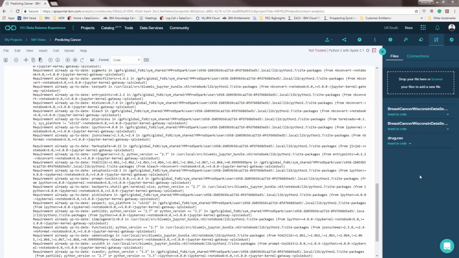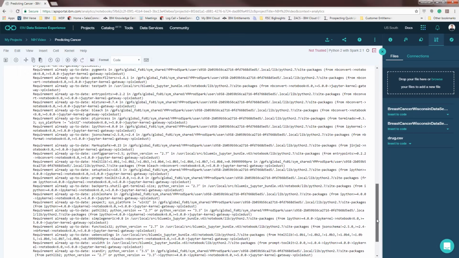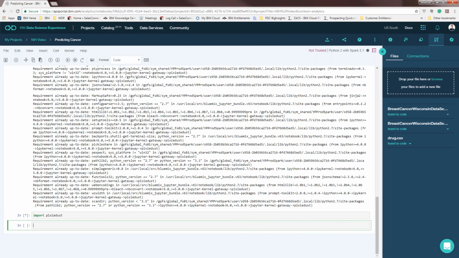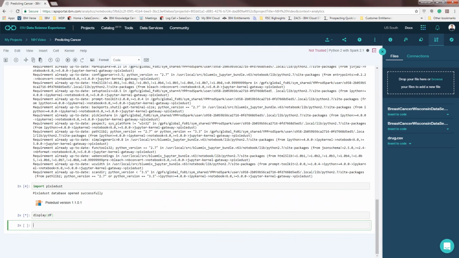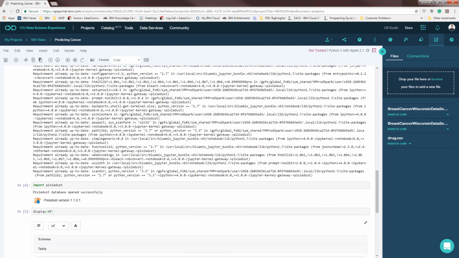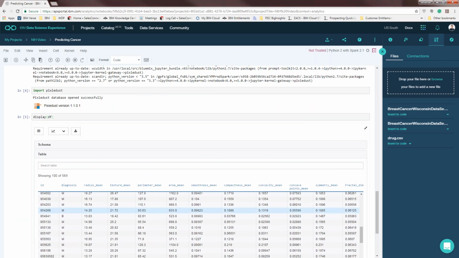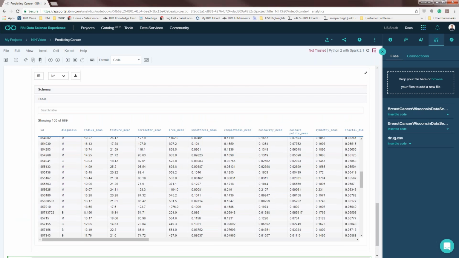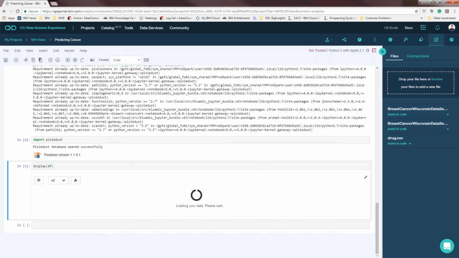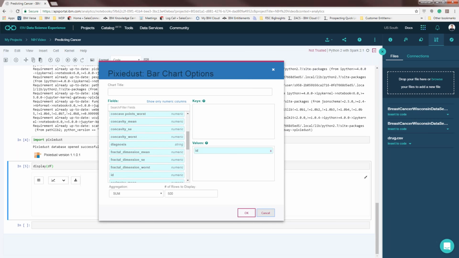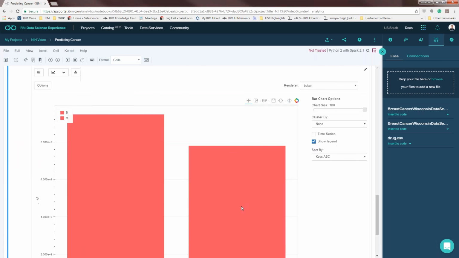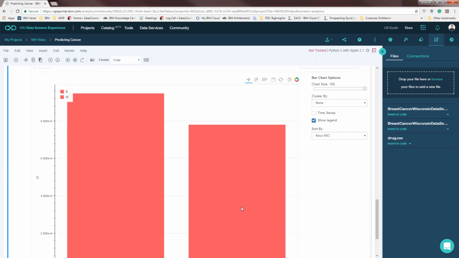I'm going to tell my notebook that I want to use PixieDust now that I've got it installed. So I import, and now I can use the display call. This is a function which generates something similar to what you might get with Excel or a tool that does charts and graphs. So I can say I want to do a bar chart, and I want to do it based on, I don't know, we could do the ID, and we can do the diagnosis here. And so I can do some exploratory data analysis in this way. I can look at distributions, things like that.